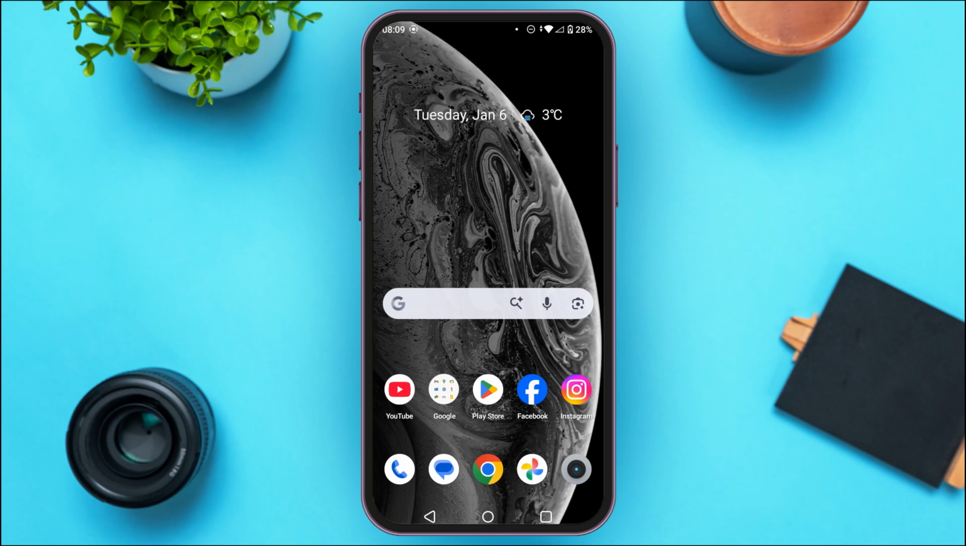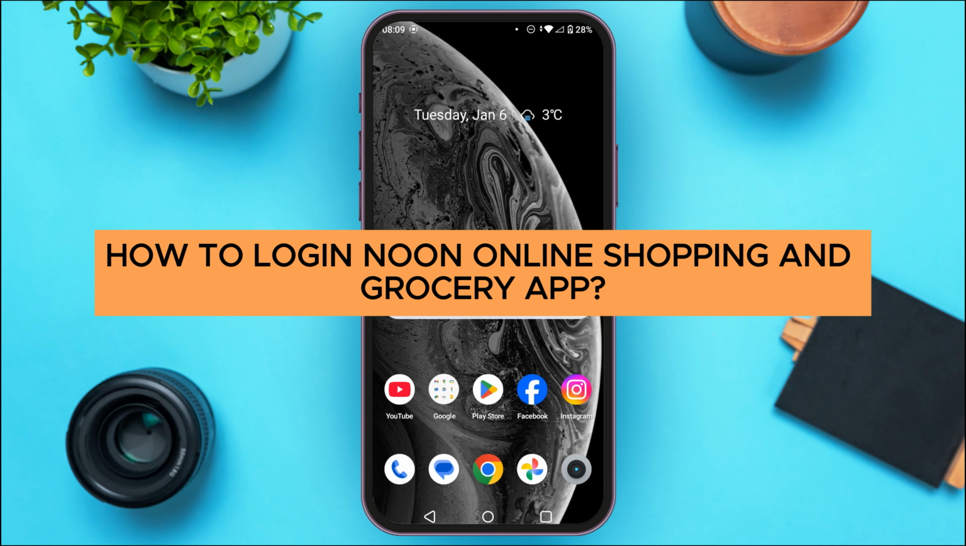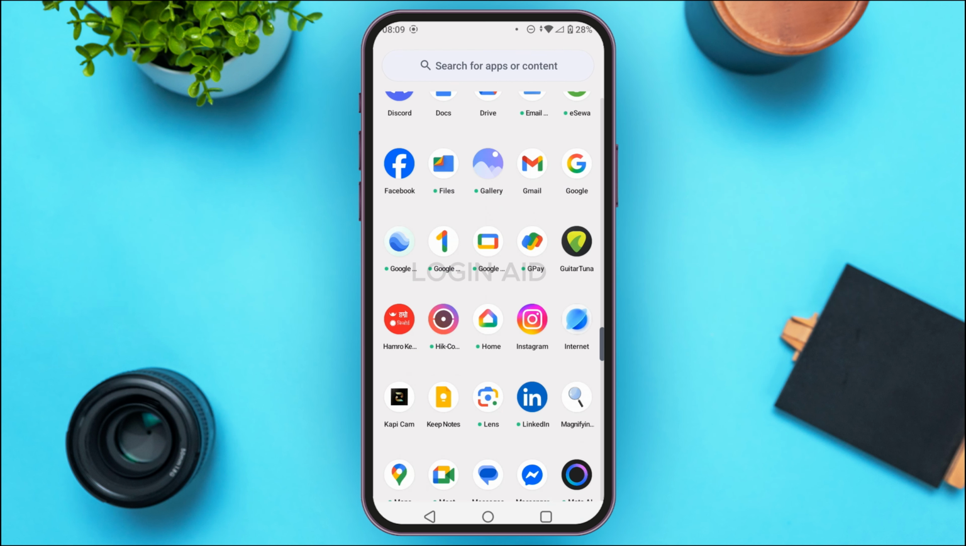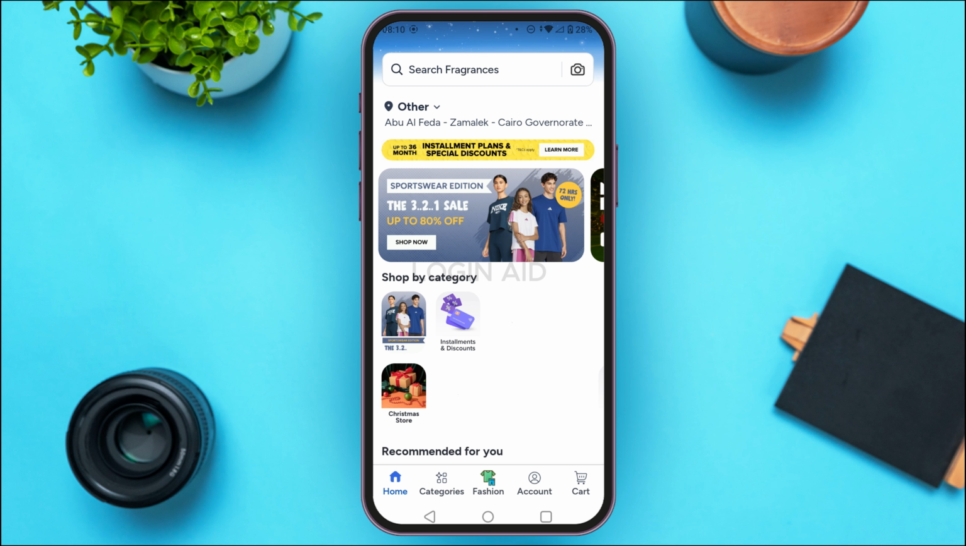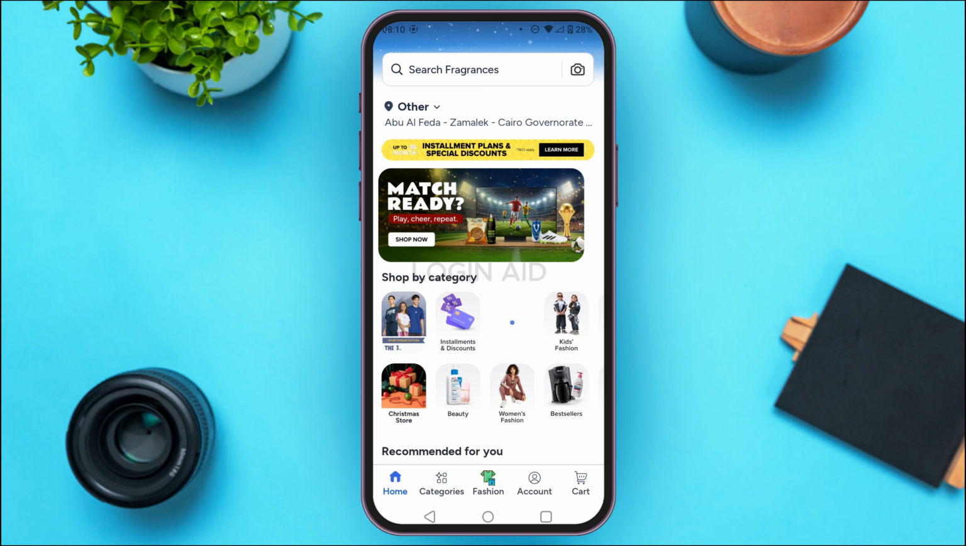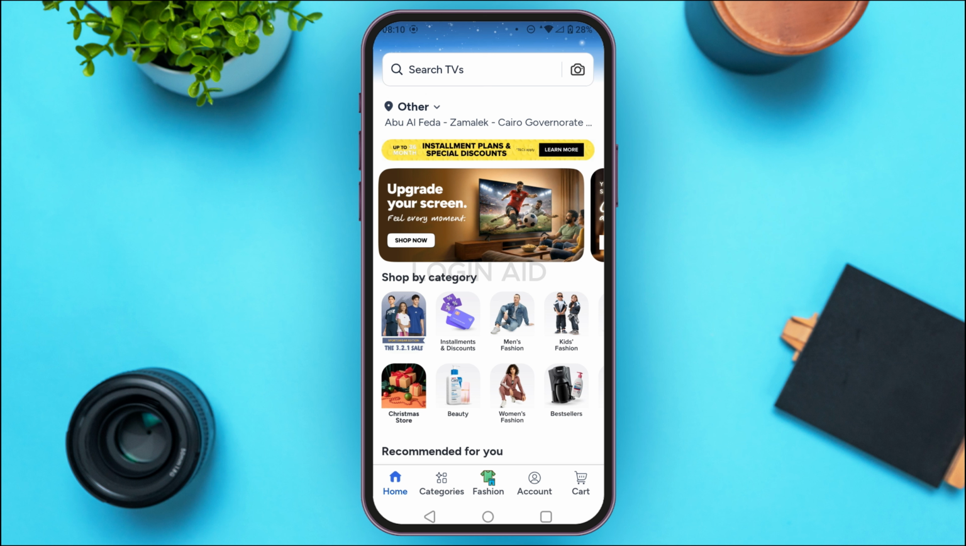In today's video, I'll teach you how to log in Noon online shopping and grocery app. So first of all, launch open Noon application. If you do not have this application, you can download it from Play Store and App Store. You can see over here Noon application has been opened. Initially, you'll be led to the home interface.